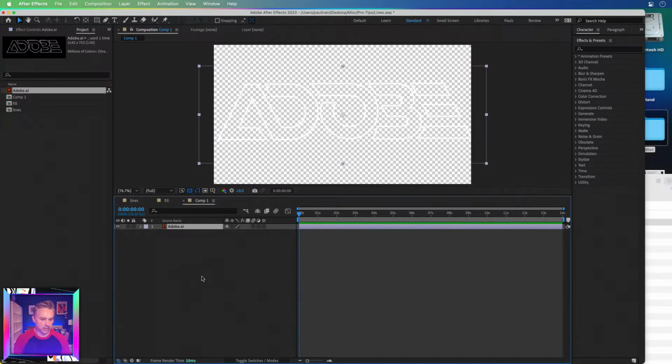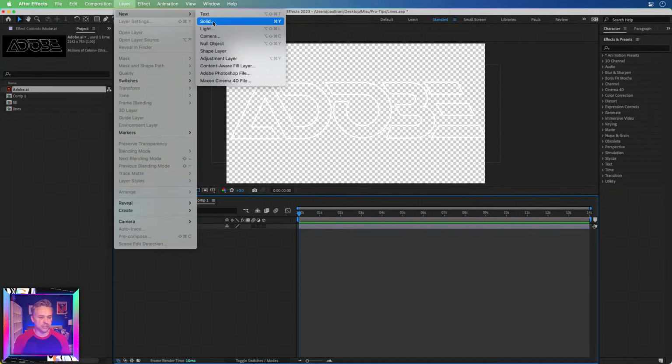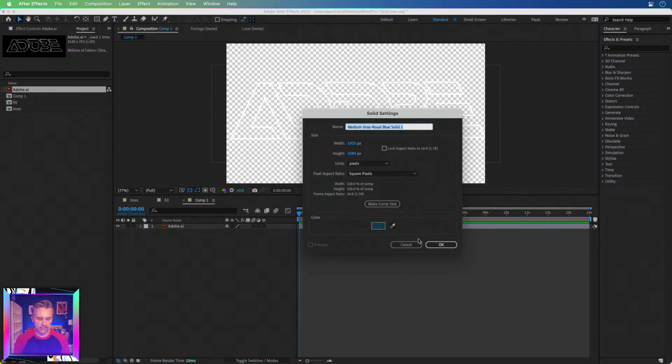Here's the Adobe logo. Drop it in like so. And there it is. So let's just add a new solid behind.